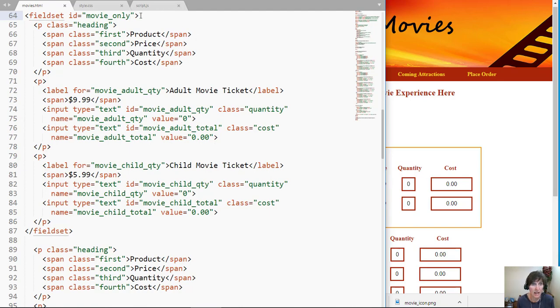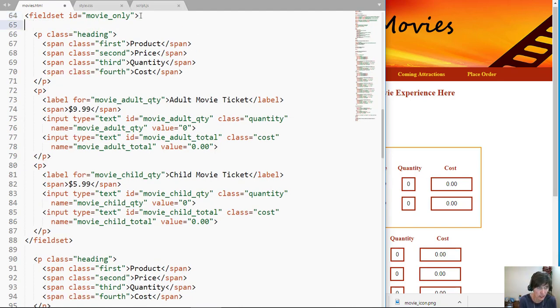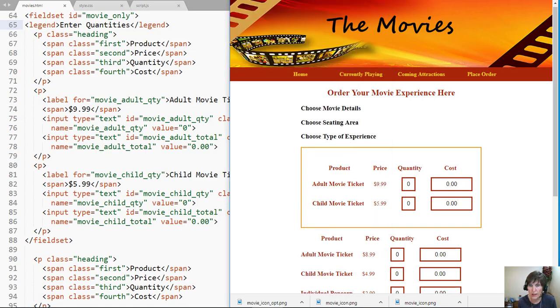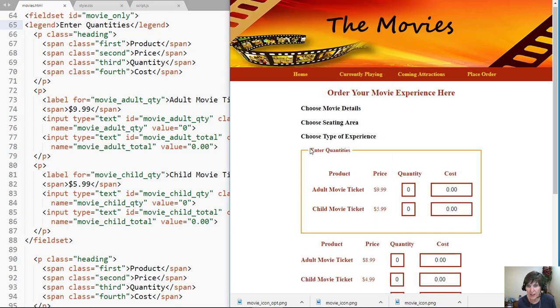Now the other thing that we can add to a field set is what is called a legend. So I'm going to add a legend. This is like a label, except it's specifically for the field set and it works here. So here, add enter quantities and then save it and refresh. And you'll see that right there is the legend.